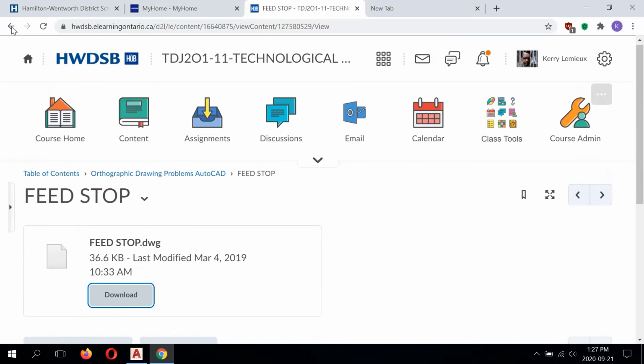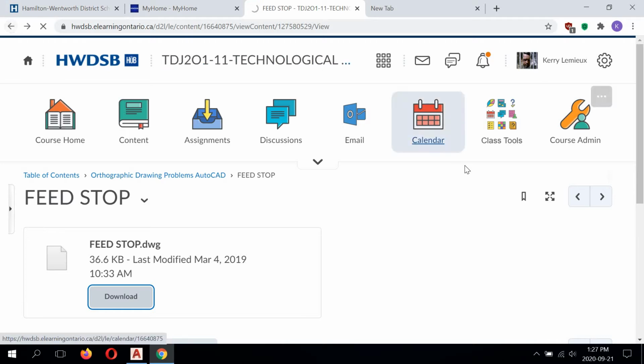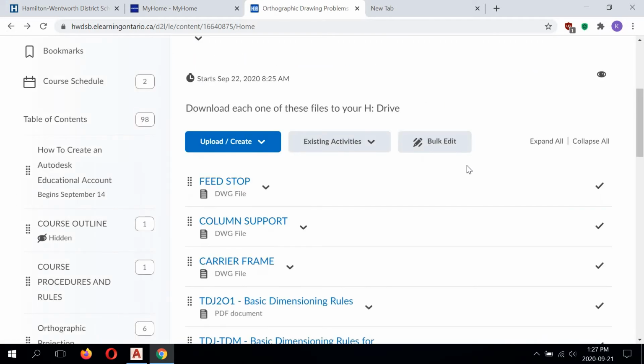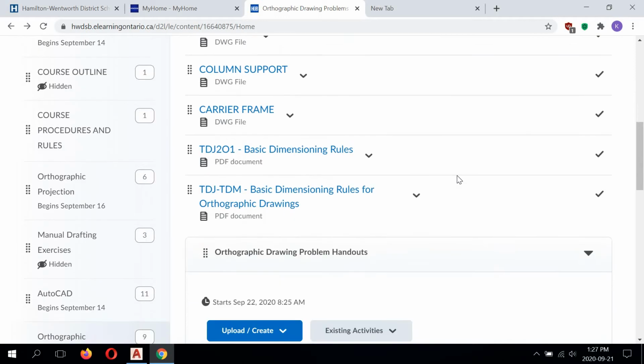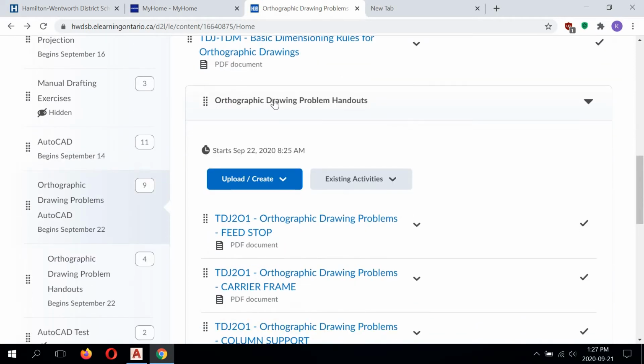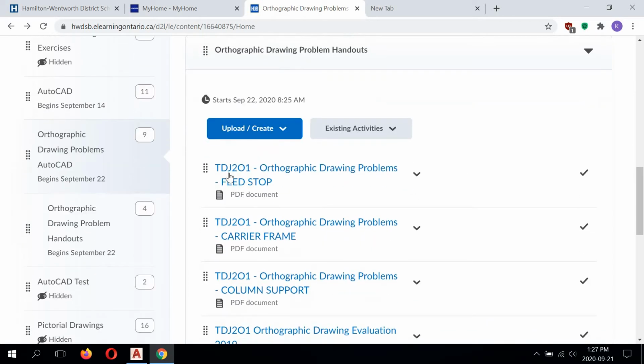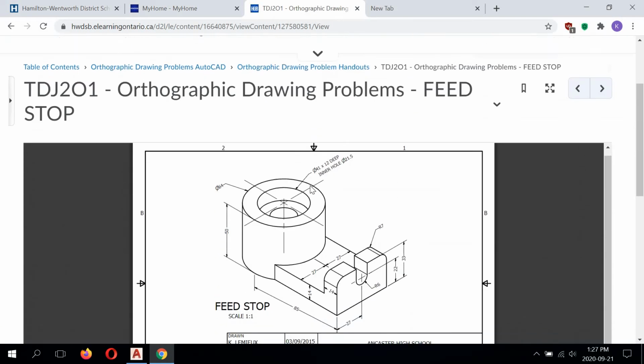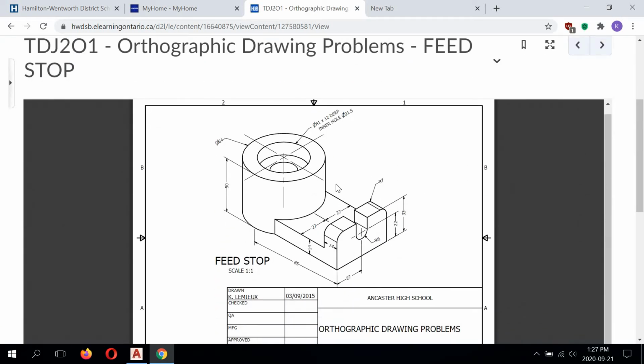Clicking back into the hub, I'm going to go back a bit, and we're going to take a look at what we're going to be drawing. So if we scroll down to orthographic drawing problem handouts, we're going to find the feed stop here in a PDF document. So this is what we're going to be drawing today.